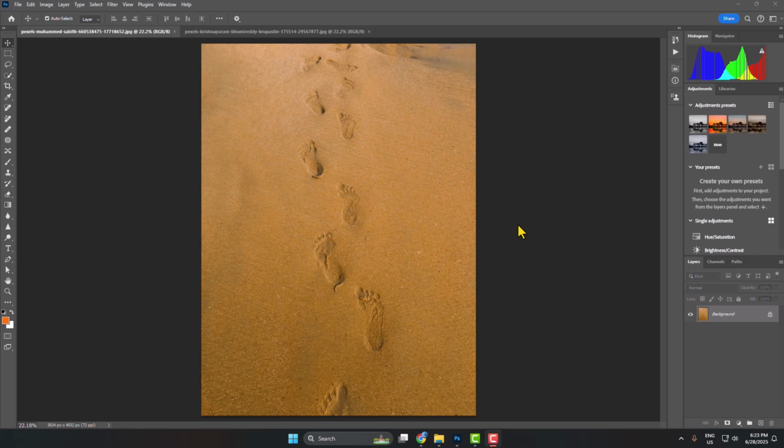And here's how to use the clone stamp tool in Photoshop. So basically we use the clone stamp tool to hide something in our photo. So we can see footsteps in sand. I'll show you how to hide these using the clone stamp tool.